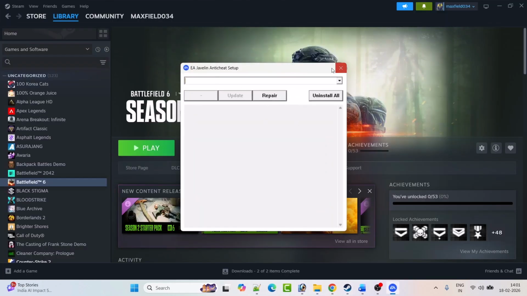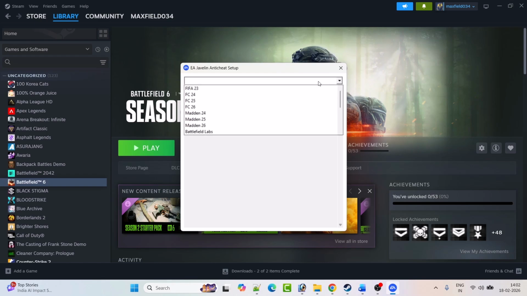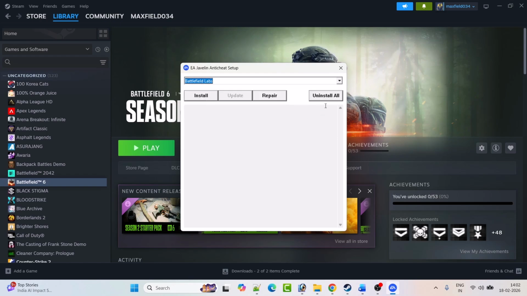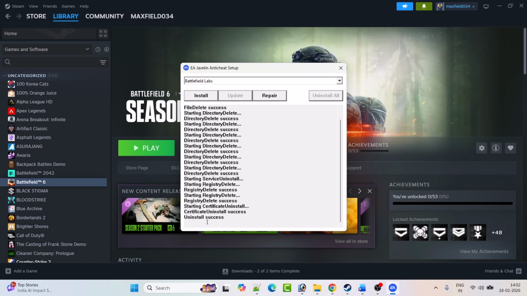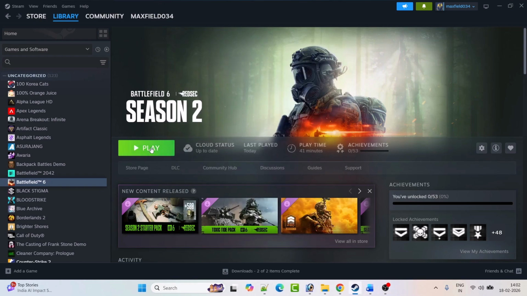Now you will see this type of interface. From the drop down here, for Battlefield 6 you have to select Battlefield Labs and then click on uninstall all, and once you see uninstall success, then click on install button and then you will see install success option, and then you can go ahead, launch the game and check.